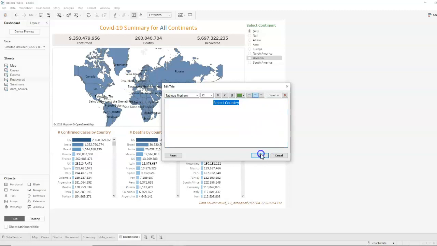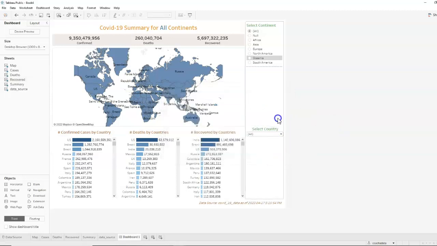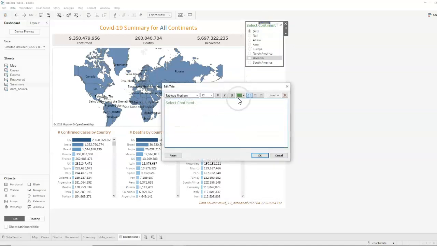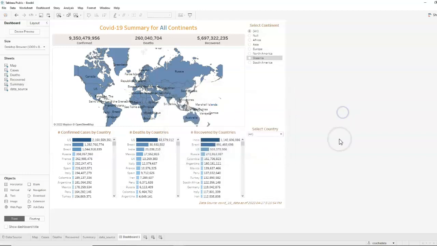You certainly don't want to have too many colors. I don't really think green is the best. I'm going to undo this, and let's just make this. I'm going to make it center first, and I'm just going to use the same color. But again, you can use whatever color you like. We're pretty much done with our dashboard.